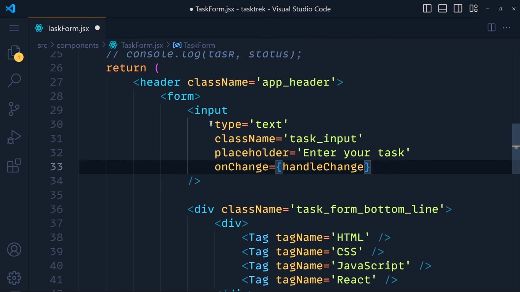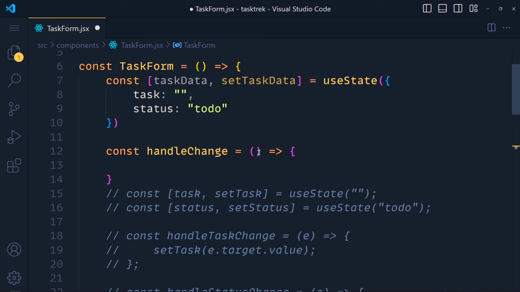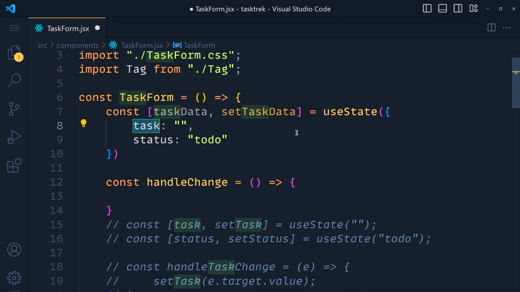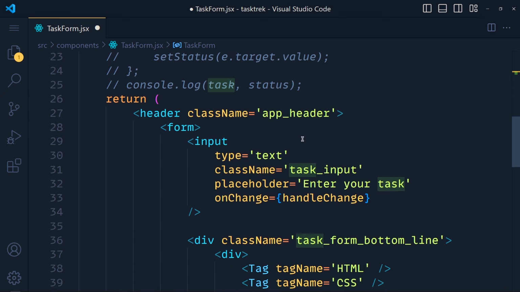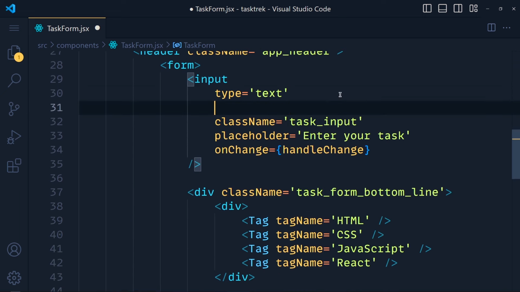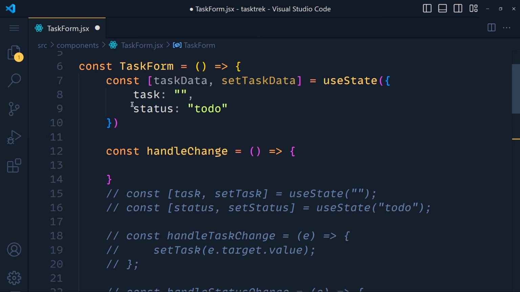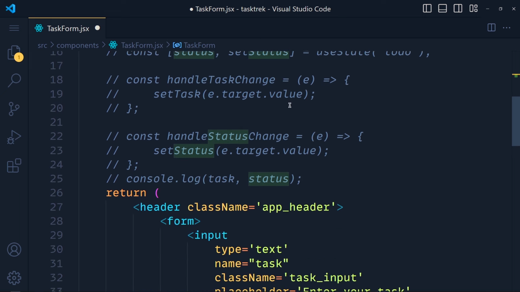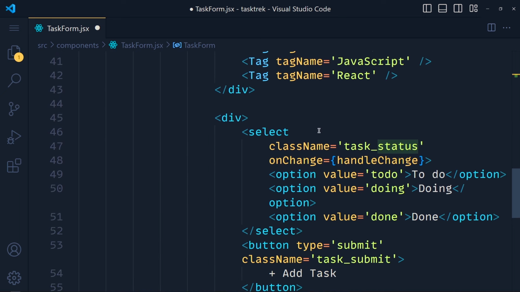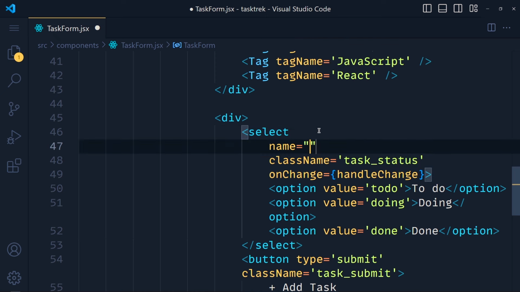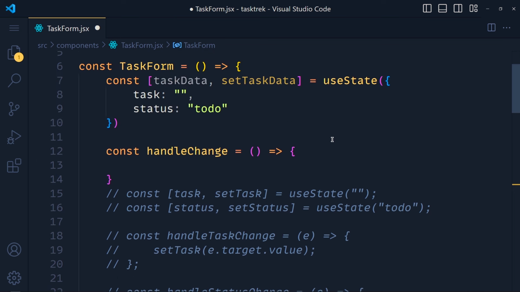So for our task input, we want to store its input value in this task property. So in our input tag, we add here name attribute equals to task. Now for our status dropdown, we want to set its value in this status property. So we add in this select field name attribute status. Make sure we write the same name as we wrote in the taskData object.